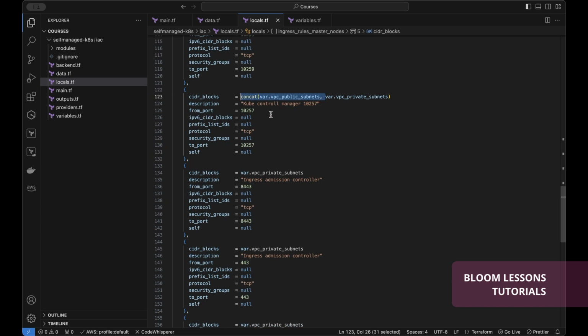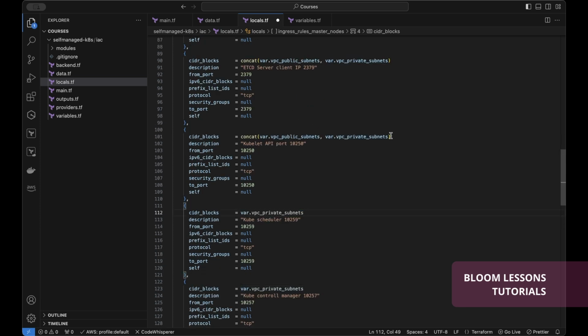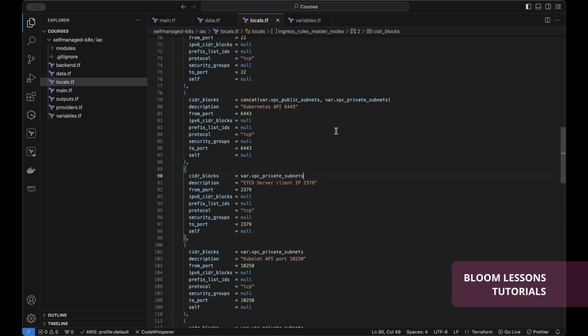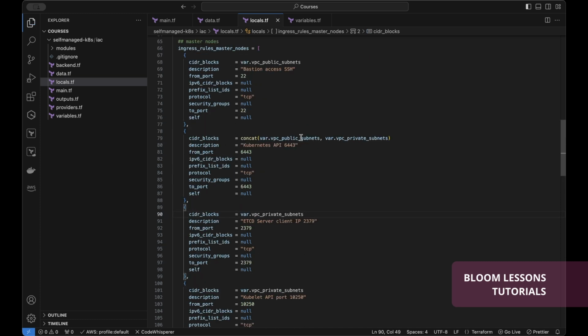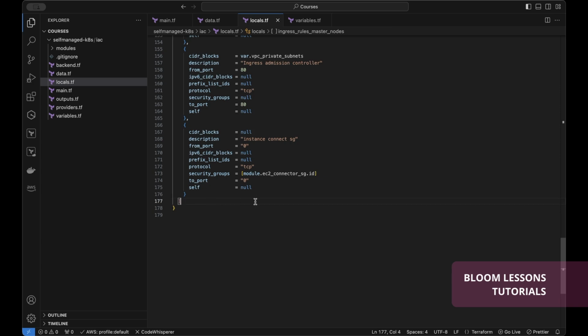For Kube Control Manager, it will be also from the private subnets. Kube Scheduler will use the same, and then Kube API will also be using the private subnets. For etcd, it will also be on the private subnets. For API, we need it on public because we might need to access the cluster from the Bastion host without accessing the master node. A correction on the etcd client API, it should be 2379 to 2380. So there we go. That's for the master nodes.